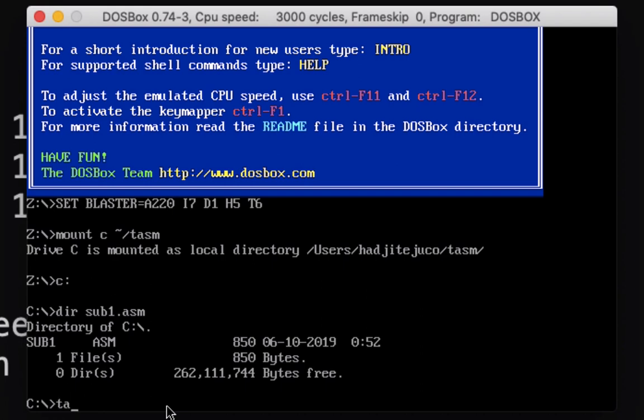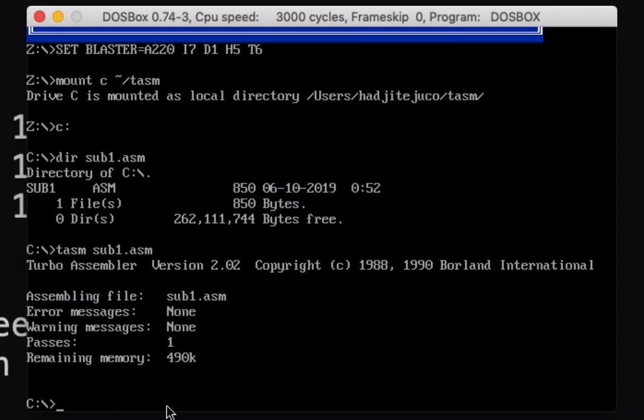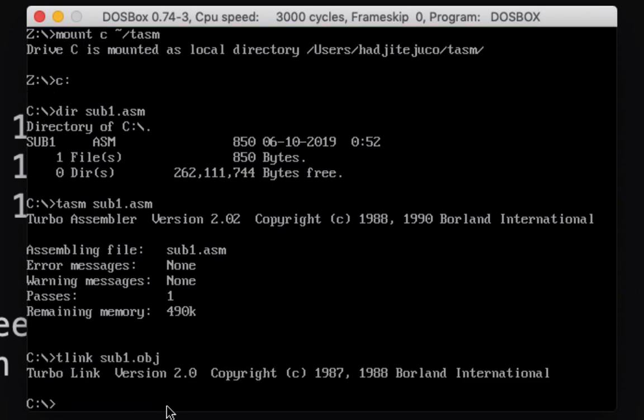Let's try to debug it. Hopefully, again, we don't have any problem here. So sub1.asm. Okay, good. There's no problem. Let's link it. Link sub1.obj and then sub1. Enter.